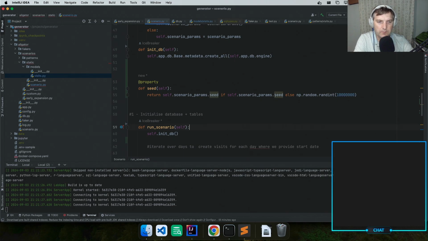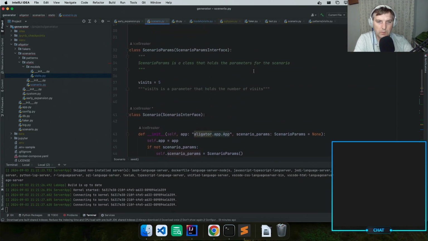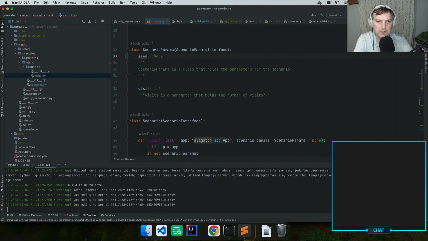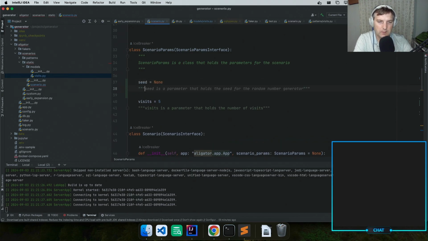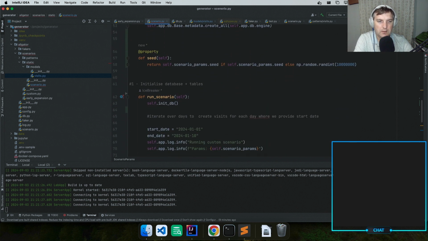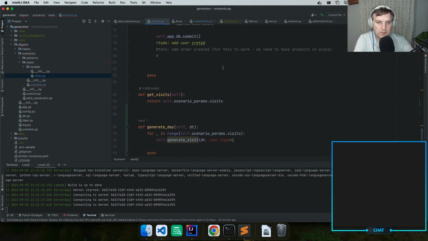And then we have this one up and ready, and it's basically saying to give it a seed from the parameters. So now we can say that the parameters also have a seed, which I set to None. So the seed is a parameter that holds the seed for the random number generator. Perfect. So we have this one now available to us. So now let's get to the next thing.